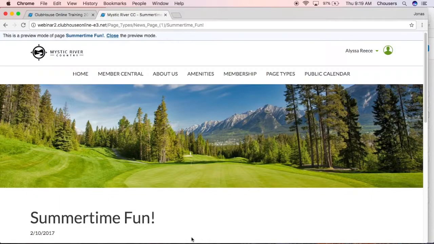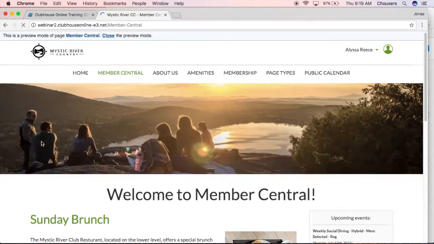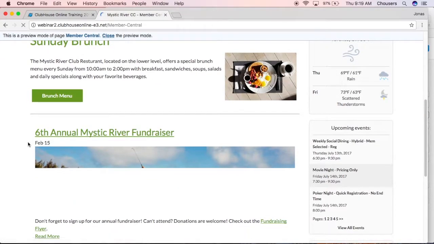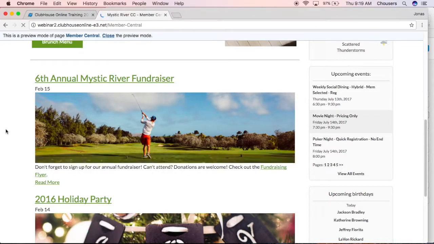In some cases, your Members Central page will also have a news feed. So if we navigate to our Members Central page, it is possible that your Members Central page has a news feed built right into it. In that case, instead of creating a template with a news feed, you can actually create news articles to appear directly on your Members Central page.